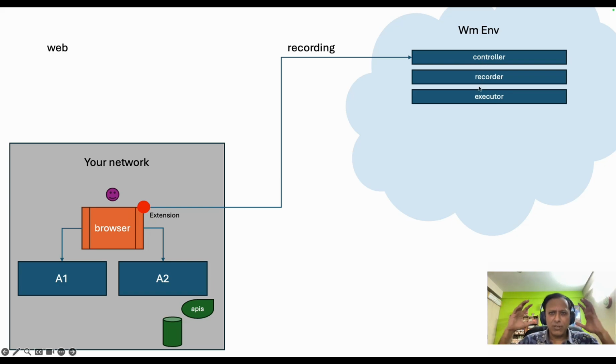So just keep in the back of your mind that the job of the extension is to record. There is no other job that the extension actually has. It's only to capture locator information from the application and send it to Watermelon to convert it into an automation script. Now, this is when we are recording.